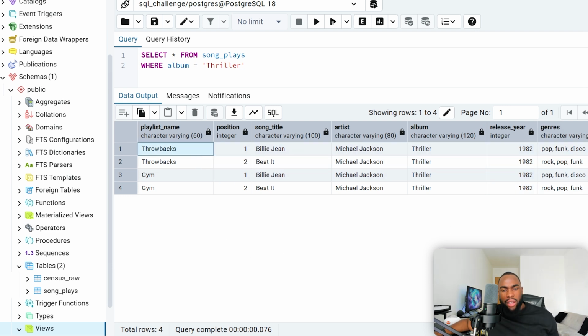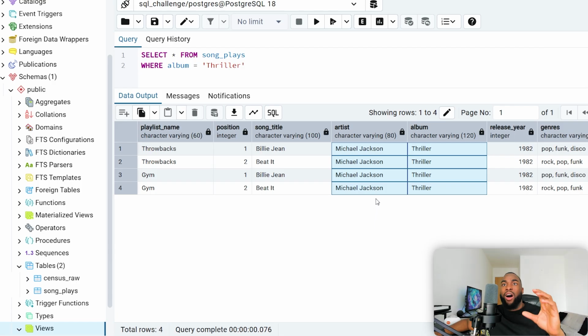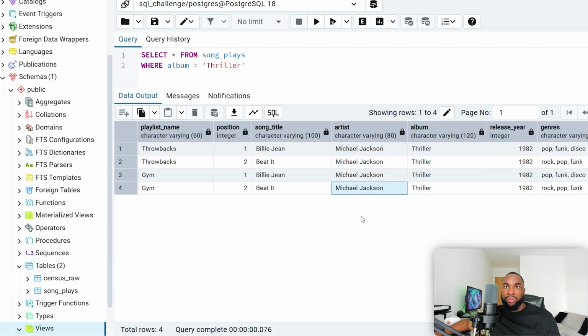But this is what we're talking about. We're seeing repeated data in a couple of places. You can see that Michael Jackson's been copied across every single row. Album's been copied across every single row. So this is the repeated data that we're talking about. We call it redundant data as far as normalization is concerned. So this is what we're about to clean up.